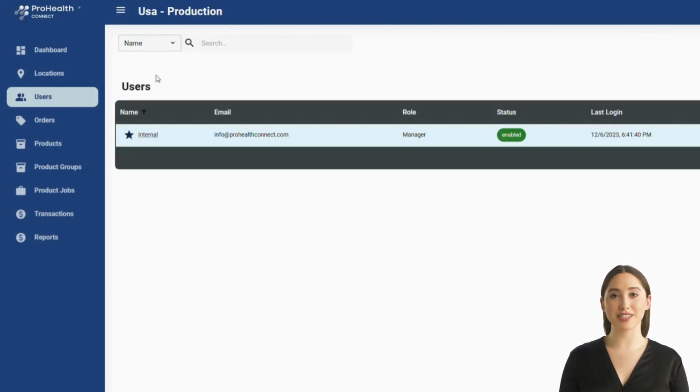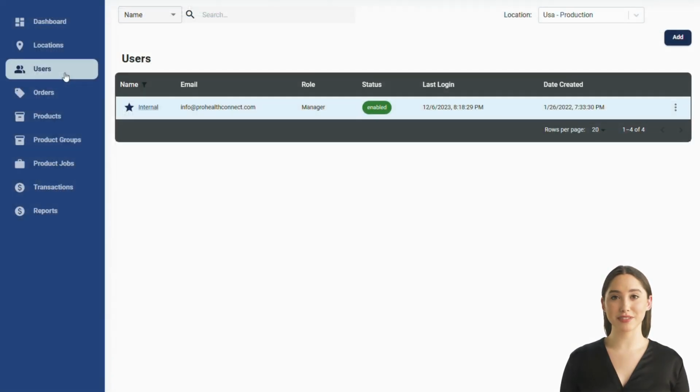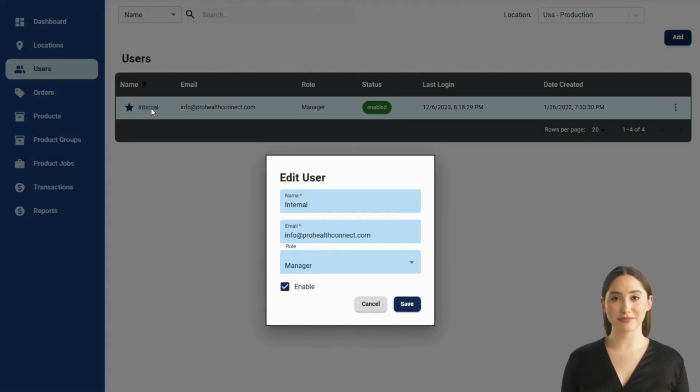Each individual using the ProHealth OTC and grocery terminal will need to be listed here. The same as the Locations tab, if you have multiple users, you can search by name or email. User details must be updated from here. Select the user that requires updates or changes. This is where you can remove access for the user by unchecking the Enable box.